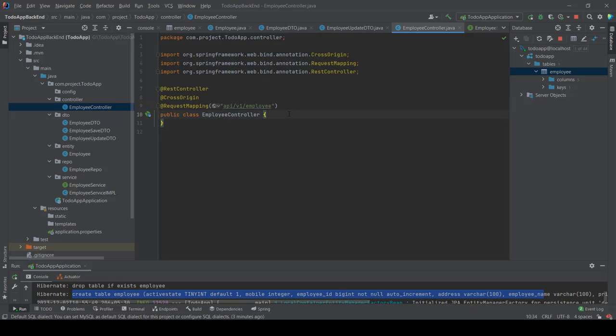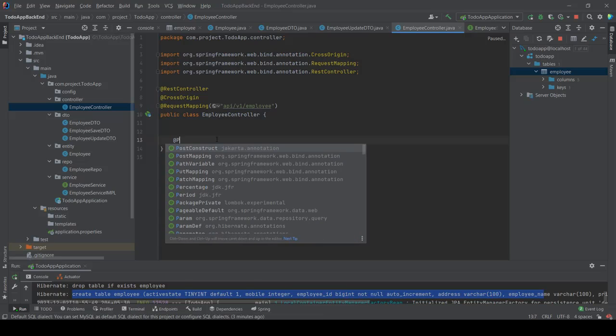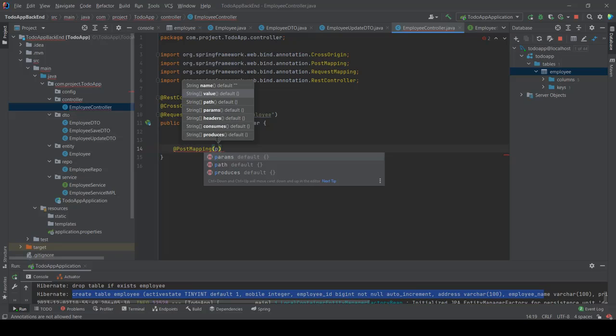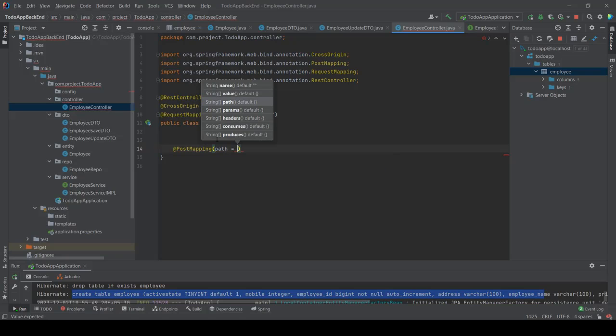Right, now we have to create the method, which is a save method. I'm going to create the save method first. We have to save the records. So first we have to implement the annotation. It's a PostMapping. I discussed all these things. PostMapping, you have to write the path. This one should be save.